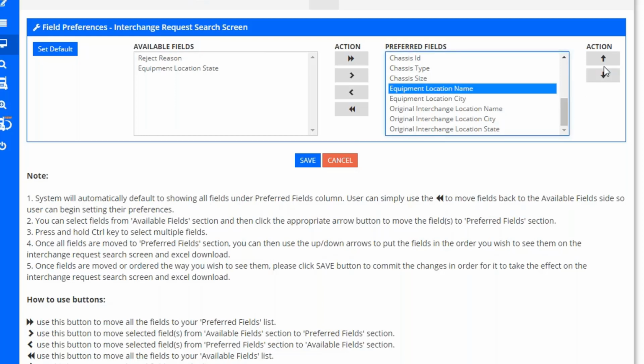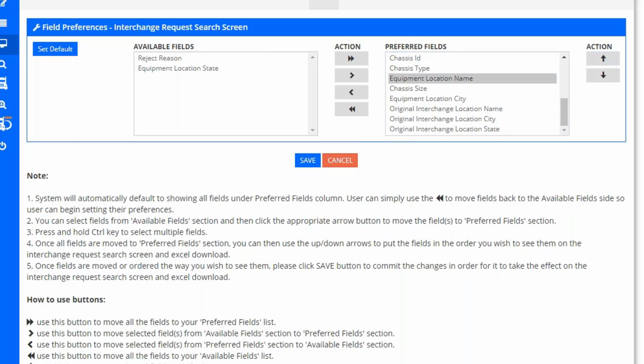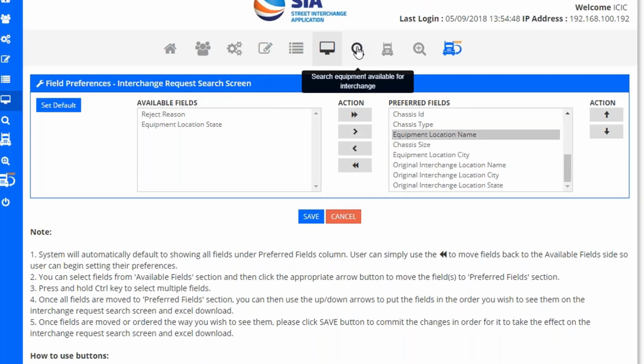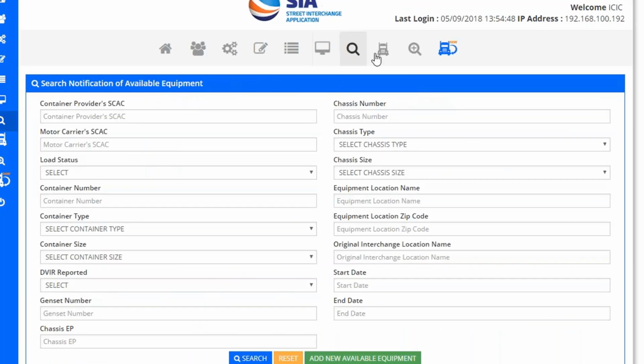So if you wanted to move up the order, you could simply click the up and down arrows and move the fields around. And that will be how the information is displayed when you do a search and then download that information in an Excel file. The search for available equipment for interchange, we've already looked at that.